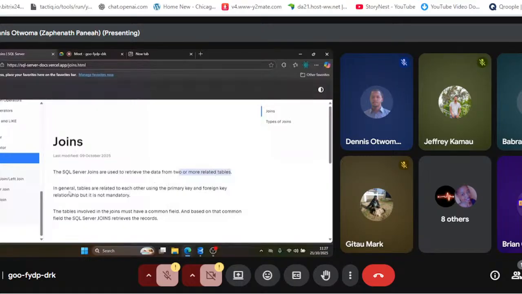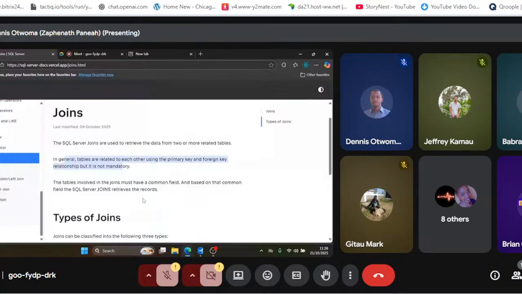In general, tables are related to each other using the primary key and the foreign key, and I'm going to show that to you in a short while. But it is not mandatory for them to be related using a primary key and a foreign key. The tables involved in the joins must have a common field, and based on that common field, SQL Server joins retrieve the records.